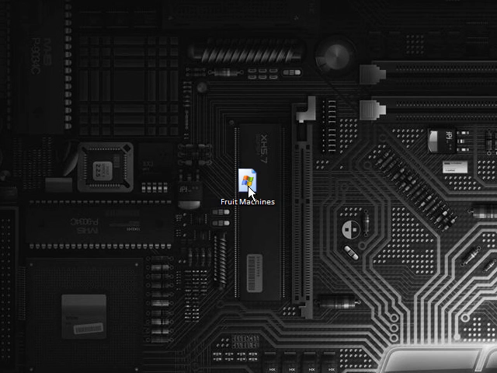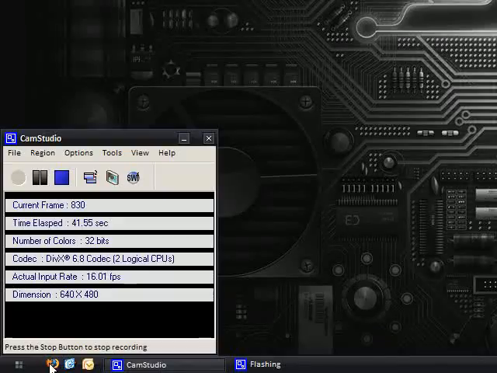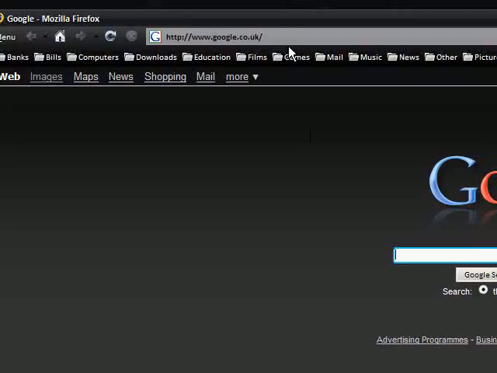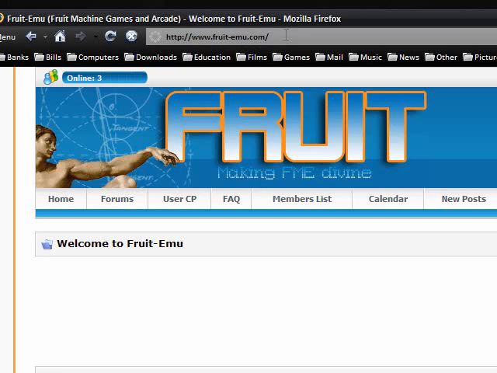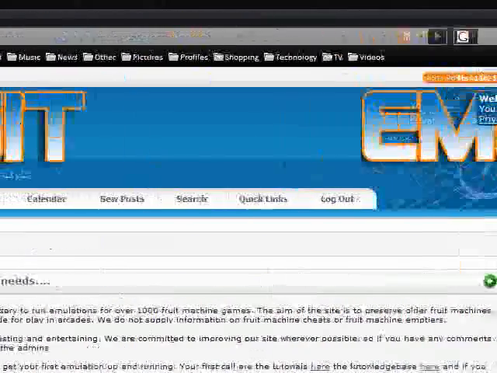All you need is an emulator and the ROMs. So it's much like a game emulator, like an old school SNES, NES emulator, but it's for fruit machines. I haven't done anything yet, so I'm going to start from scratch and show you how to get it. Firstly we need to go to Firefox, and we're going to go onto the website fruit-emu.com. Now I'll provide the link in the description and you'll come across this web page.